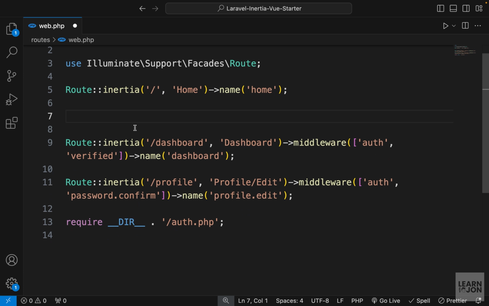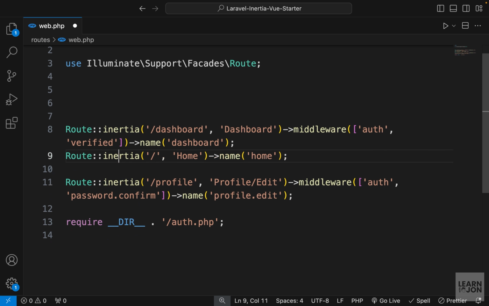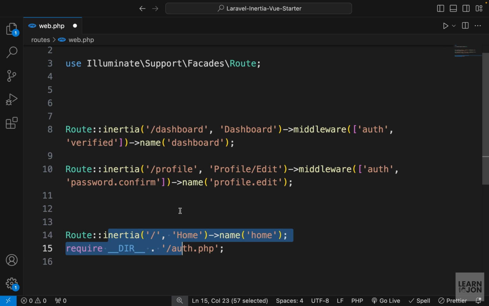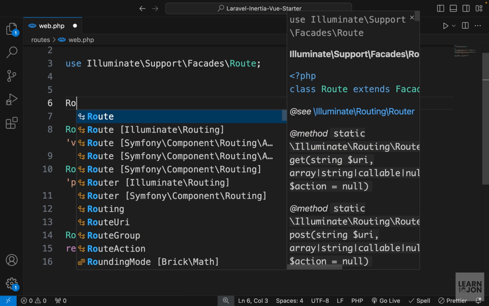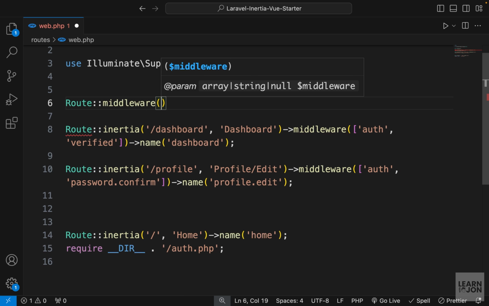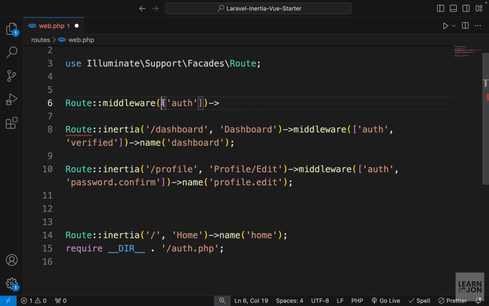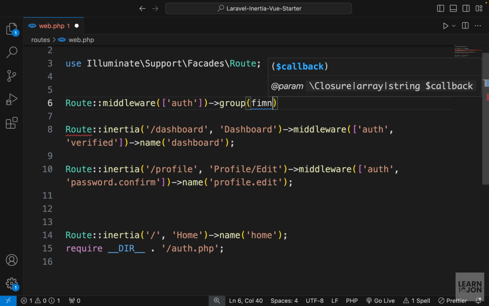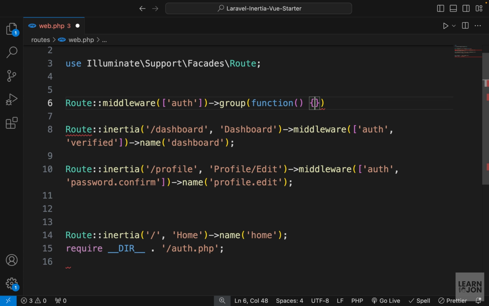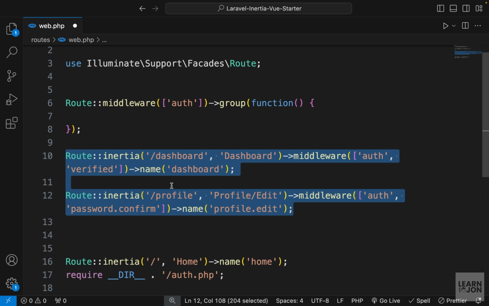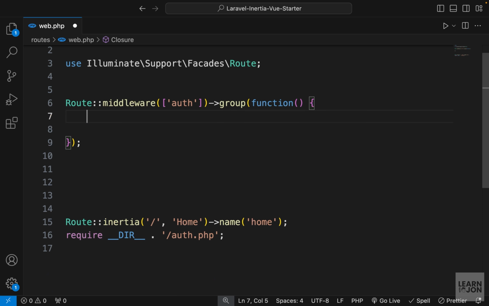Now back in our web.php, I'm going to move this home page all the way down right above the auth routes. Then I'm going to create a middleware group so we can have all of this in one place. So the middleware we are going to use is auth. I'm just adding an array here in case we want to add something else. And we want to group this. So let's pass a function here and then end this statement. And we just want to move these 2 routes within this group.